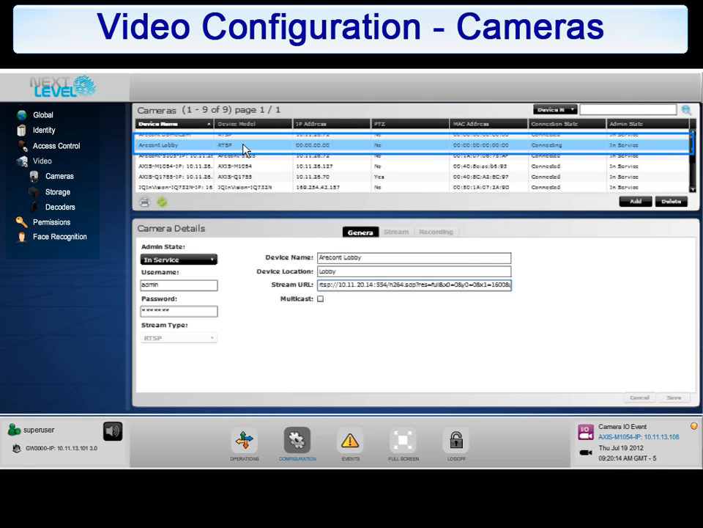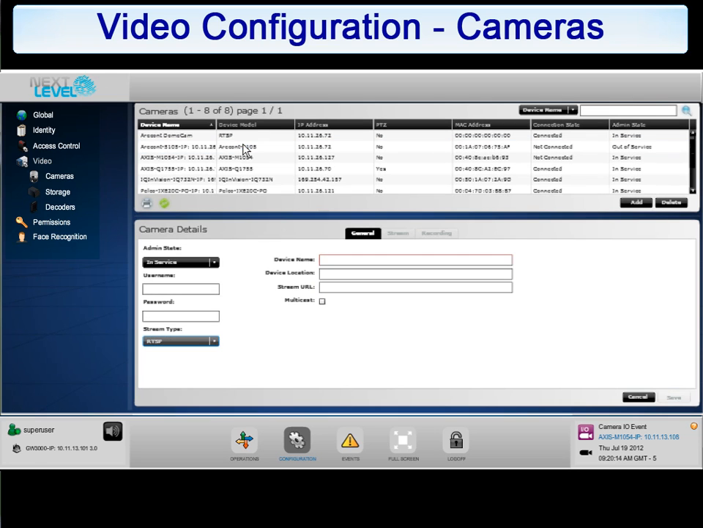The gateway adds the camera to the camera list and makes the connection to it in the same manner that it connected to the cameras that were discovered. Once connected, the Stream and Recording tabs become available for this camera. To complete the configuration, set up the Stream and Recording parameters for this camera, using the same process that we did with the discovered camera previously.